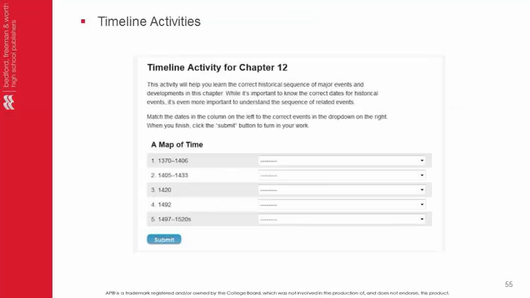One timeline activity per chapter can be assigned to help students solidify their knowledge of the order of events. Students select events from drop-down boxes that correspond with the list of dates shown and click Submit when they're done. The activity is graded automatically and students can see what they got correct and what they've missed.